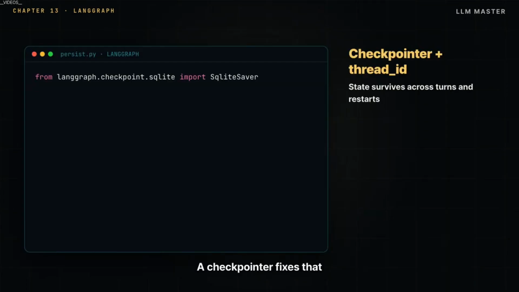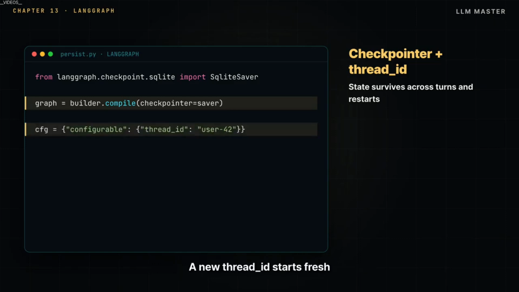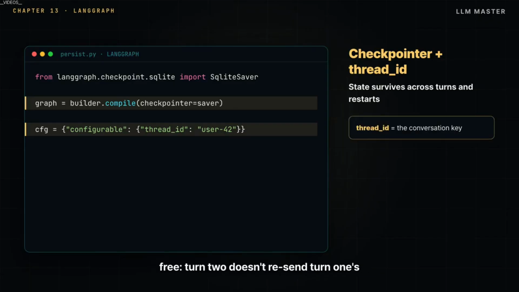State that only lives in memory dies with a process. A checkpointer fixes that. When you compile your graph, you pass a checkpointer, an in-memory one for tests, SQLite for a single box, Postgres for real deployments, and from then on LangGraph writes a snapshot of state after every single step. The key that ties those snapshots together is the thread_id. You pass it in the config on every invoke, and it names a conversation. Same thread_id, and the graph loads the last checkpoint and continues. A new thread_id starts fresh. That one idea gives you multi-turn memory for free.